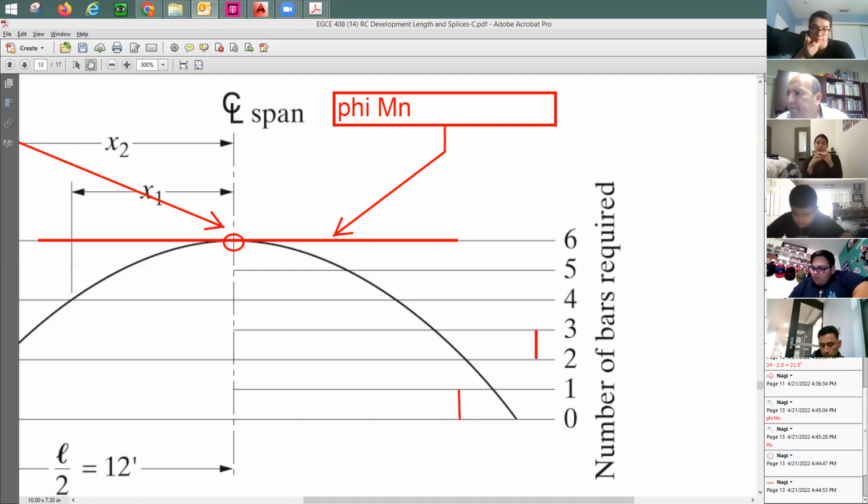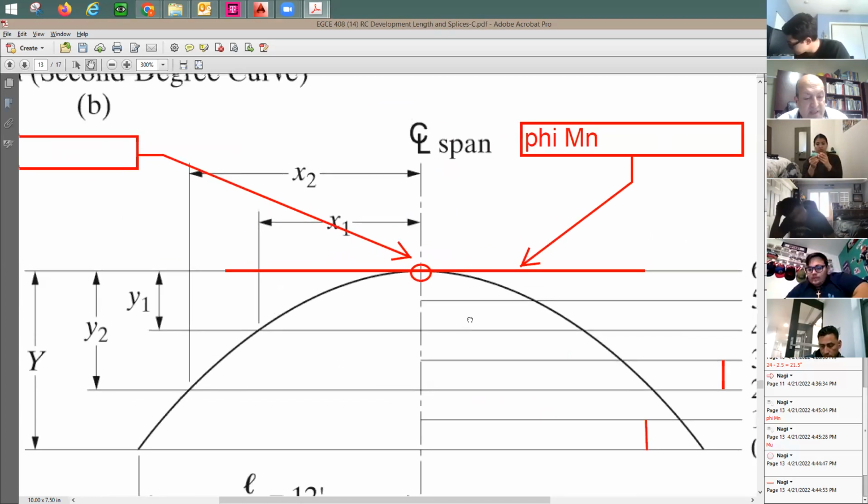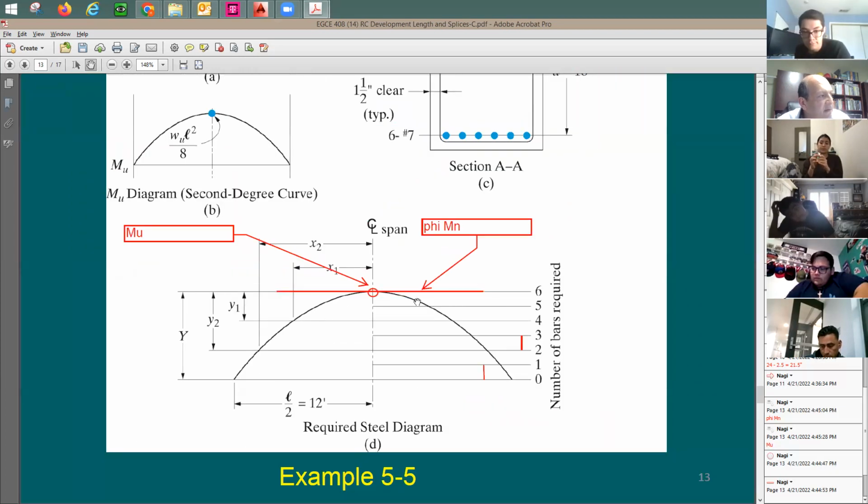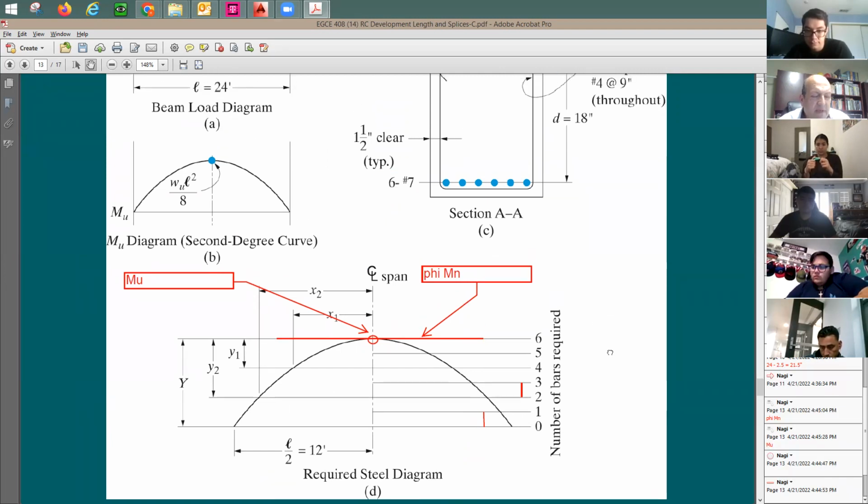Any questions on that? Yes, before I move forward. This here is going to be the total moment demand. This line is going to be the capacity, right? And each one of these segments is going to be whatever each one of these rebars is supporting, is providing in terms of phi Mn. So okay, good.